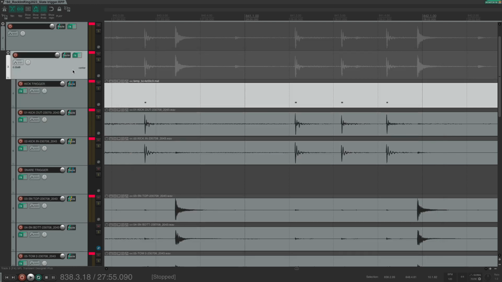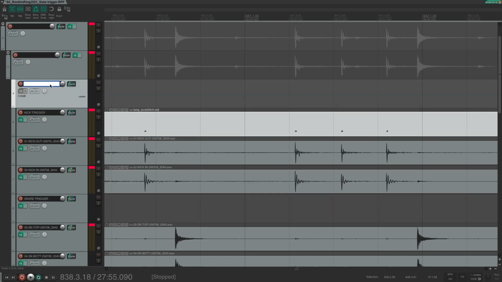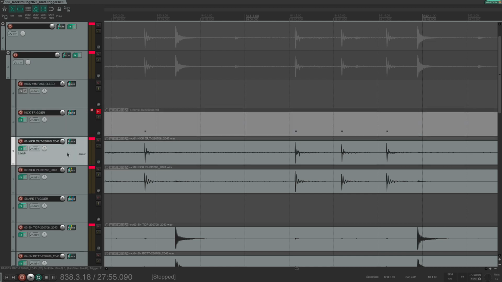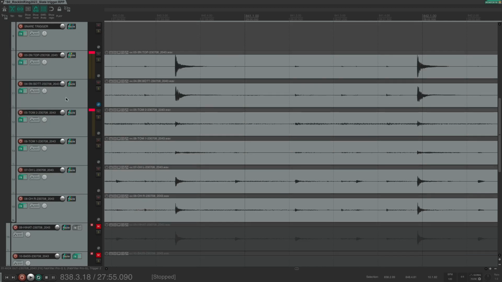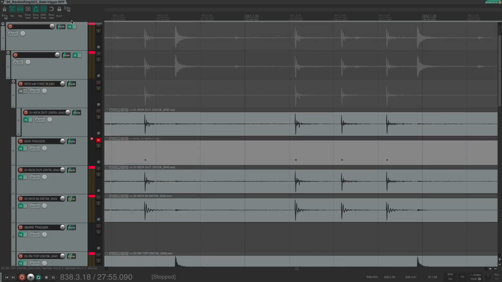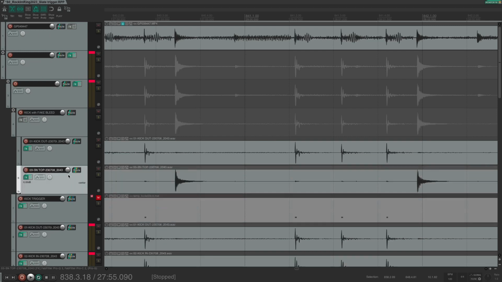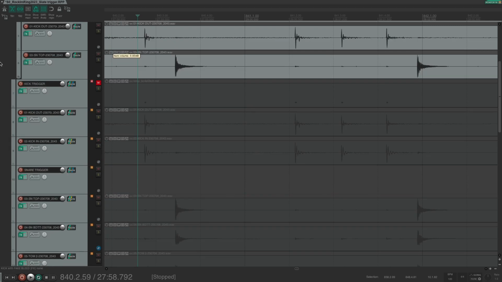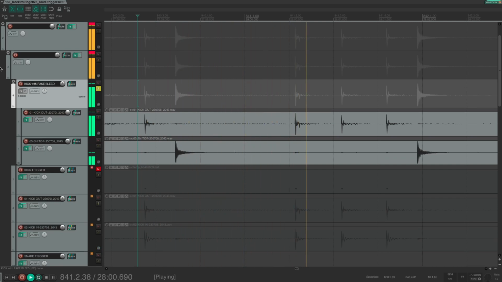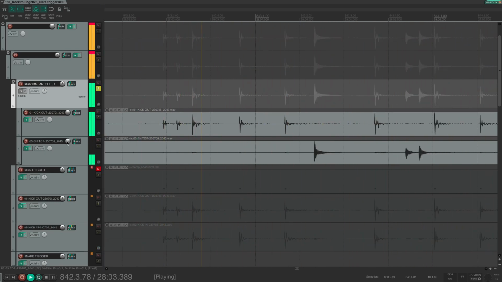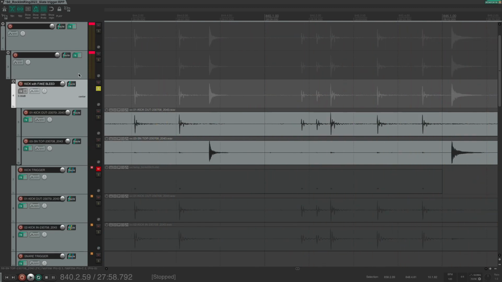Let me simulate a drum recording where there is a lot of bleed. I will just create a new track, name it kick with fake bleed. I will copy a kick drum in it and also the snare top mic to simulate some bleed. I will turn down the top mic. Let's listen to it. Okay, that simulates a lot of bleed.